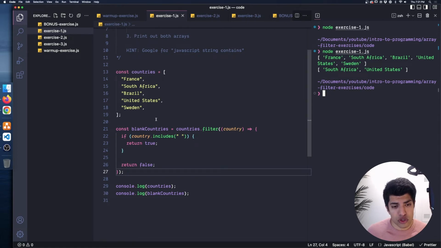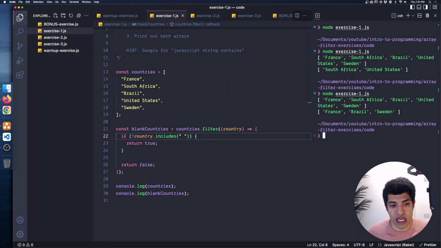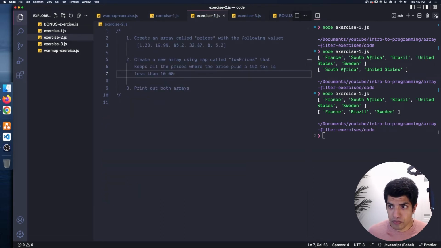Okay, so just to show you the opposite, just for fun, just so you can see how this would work. If we wanted to do the opposite of this, we could put a not here, for example. So if the country does not include a space, we would get the exact opposite result, just so you can see how that would work, right? So this would in English read, if country does not include a space, then return true, which means we keep it. But that was not the question, so I'll undo that and make sure that we have the right answer here for you to look at. Perfect. Let's go to the second exercise.